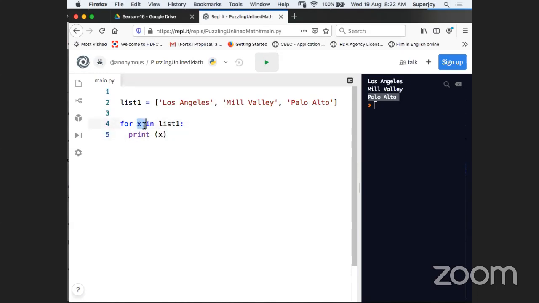Basically, this X or whatever the name you put here is known as iterator. What we call it, guys? We call it iterator. So this is iterator. So how is the for each loop working? In the first iteration, X is equal to Los Angeles. In the second iteration, X is equal to Mill Valley. In the third iteration, X is equal to Palo Alto. So this is how a loop works in Python.